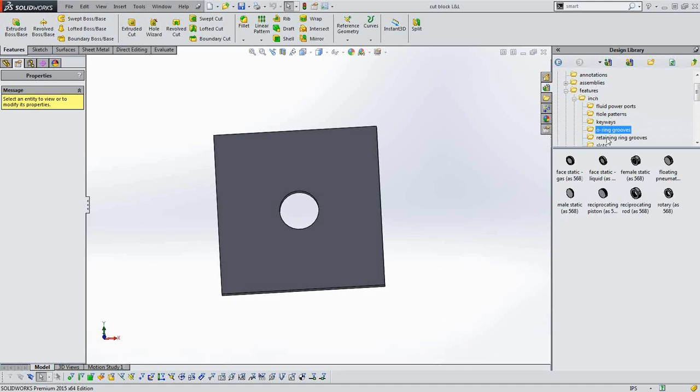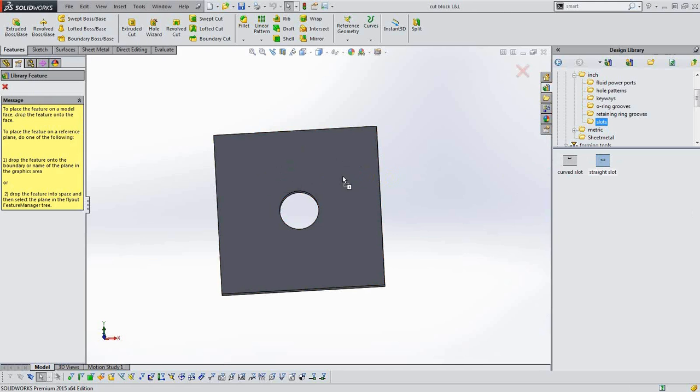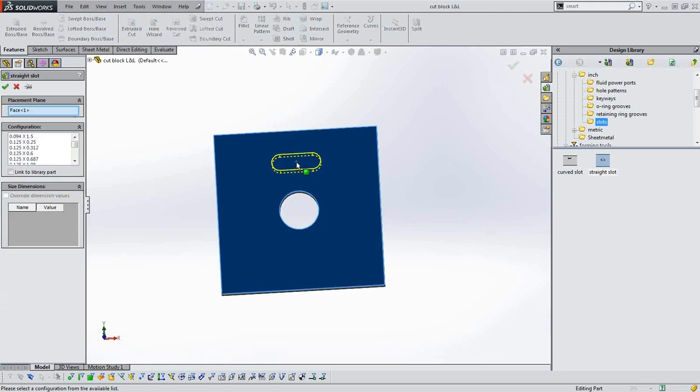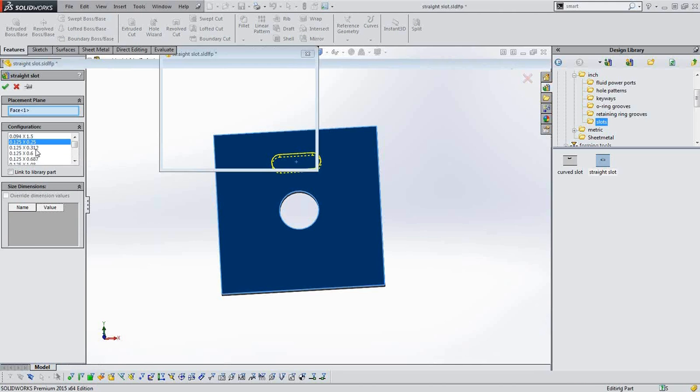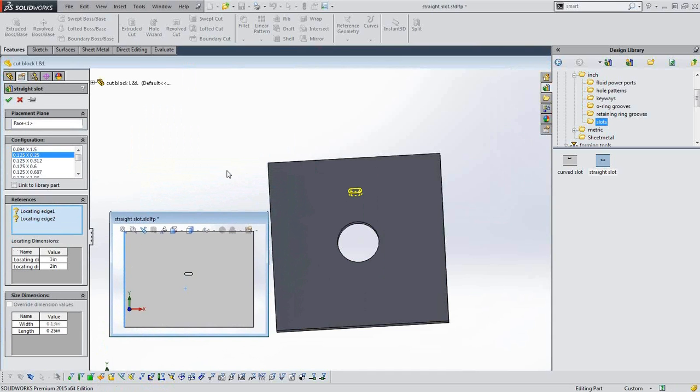So if I'm looking, let's see what I want to do here. We'll do a slot just to keep it simple. So if I want to bring in a slot into this design, all I'm going to do is drag and drop, and I'll get a preview, and I'll get a message on the left side just to place it somewhere on the model. So I get a preview of what feature I'm bringing into my model. And once I let go of my mouse, I'll get prompted on a configuration for that. So I can choose my size, and a new pop-up is going to ask me for references of this feature.